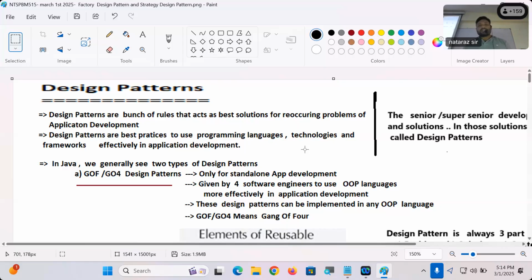Before understanding all these design patterns, first let us understand what a design pattern actually is. Design pattern sounds like it is related to project designing, but actually not. It is related to coding of the project, implementation of the project. Design patterns are the set of rules that are given as best solutions for recurring problems of application development.